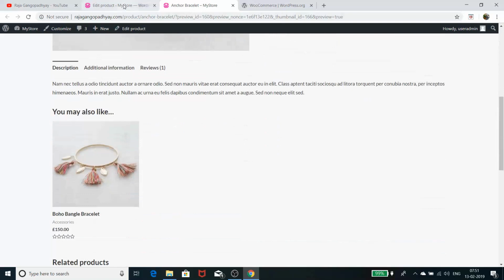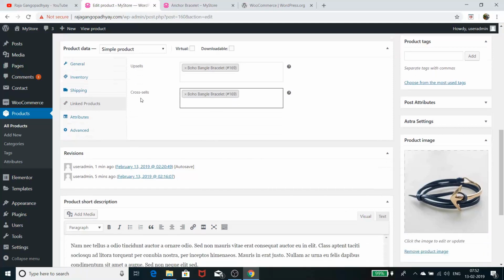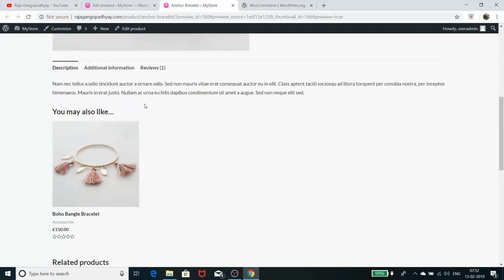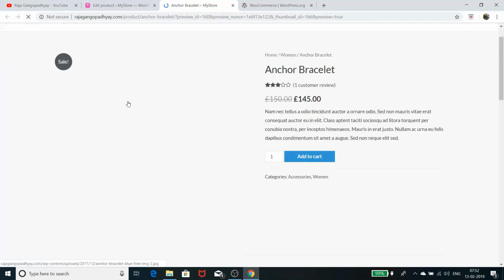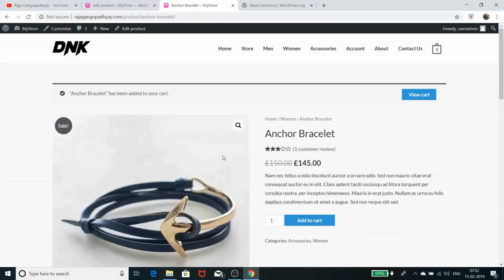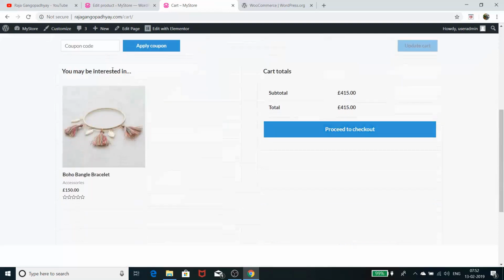But cross sell is basically when you are going to check out that product, then you can have that product in the checkout page. So if I put it in cross sell and I update it, and then I go back in this page, I refresh it, and from here I just add it in my cart, and I view the cart.